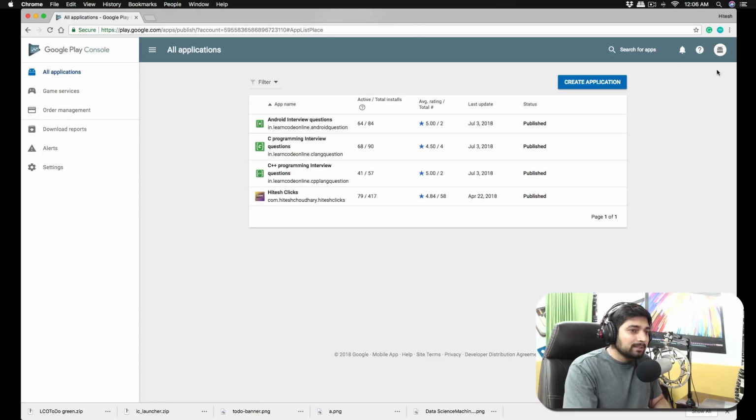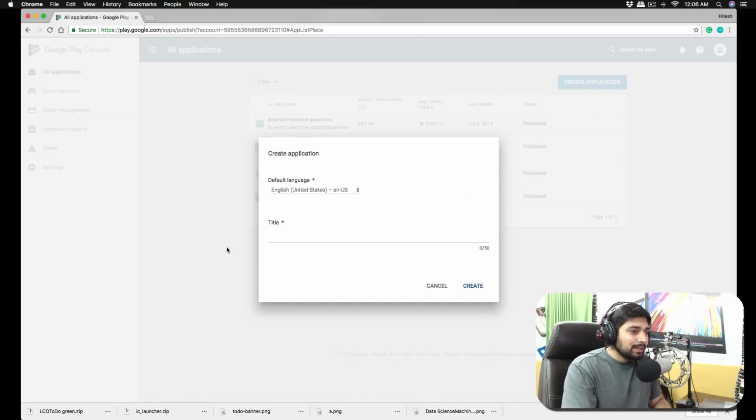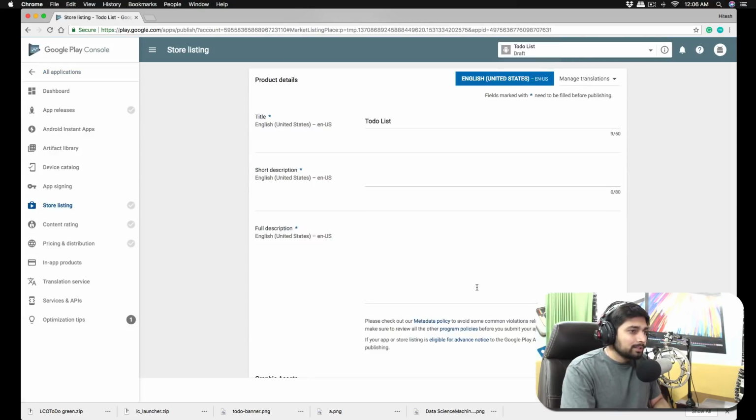There are a variety of ways you can pay the fees. Won't be going into detail of it. Click on create application and then the title. Of course, I have written all of this previously. So To-do list is our title. And of course, it's in English. So To-do list, create that. And there we go. So it's going to create it.